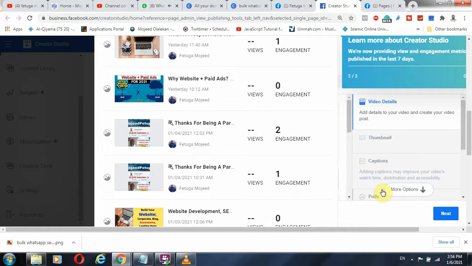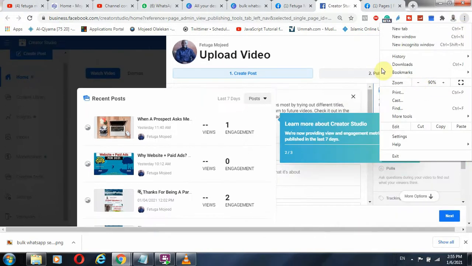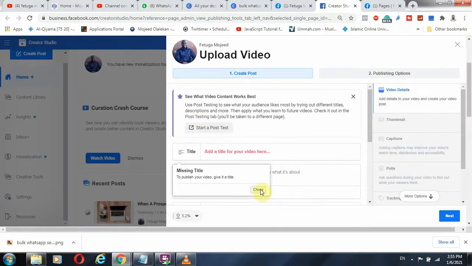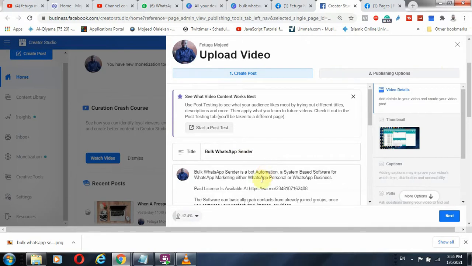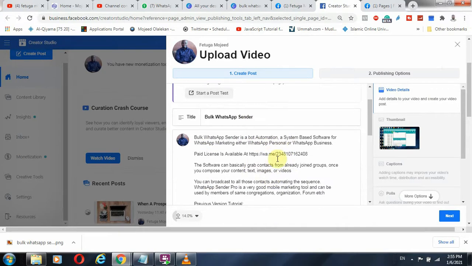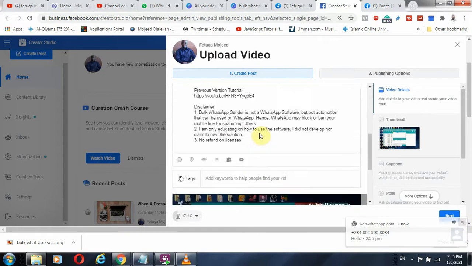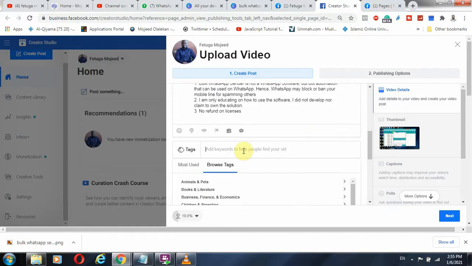Let me reduce this zoom so that I will be able to click on next. And now at the top here, I want to put in the title, Bulk WhatsApp Sender. And here I will put a description. Bulk WhatsApp Sender is a bot automation, and information if you want to get the license and any other information available. So having done that, the next thing I want to put is keywords.